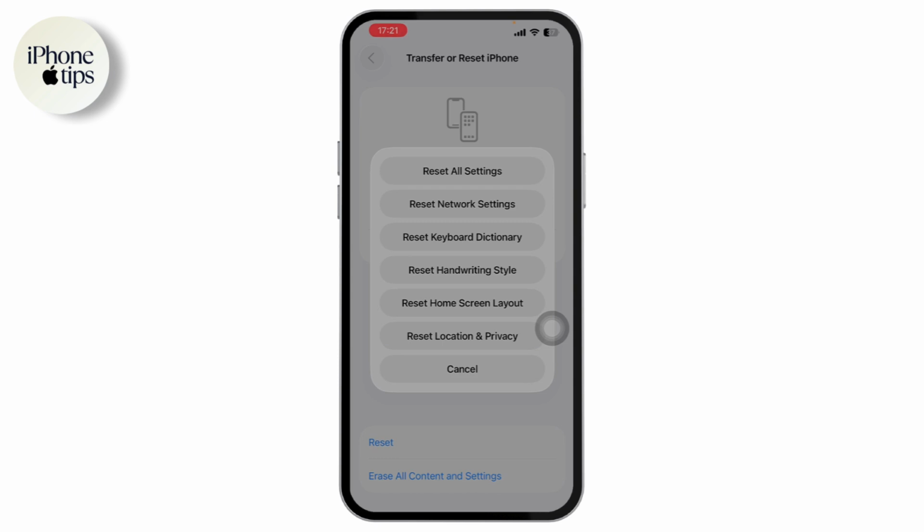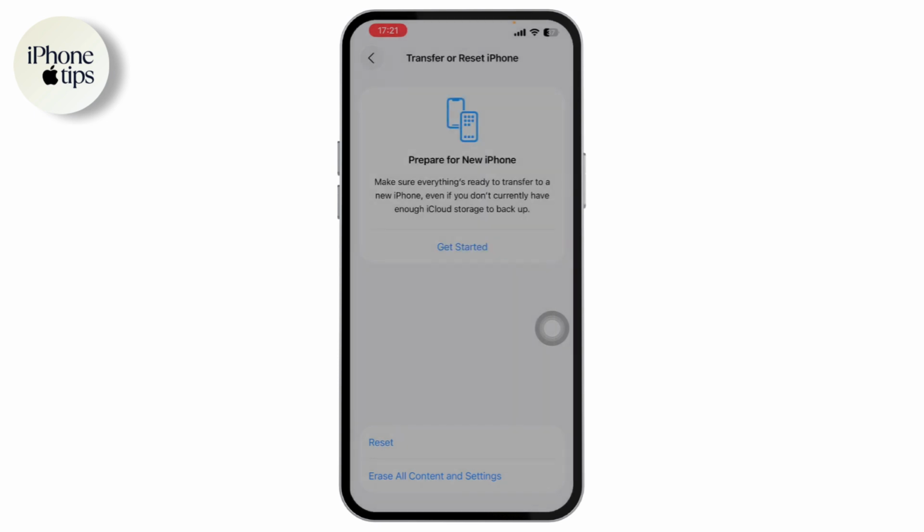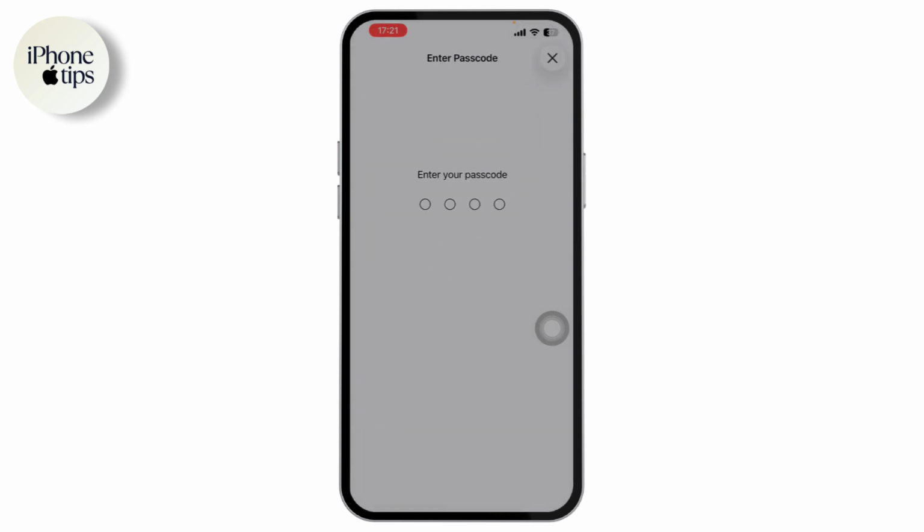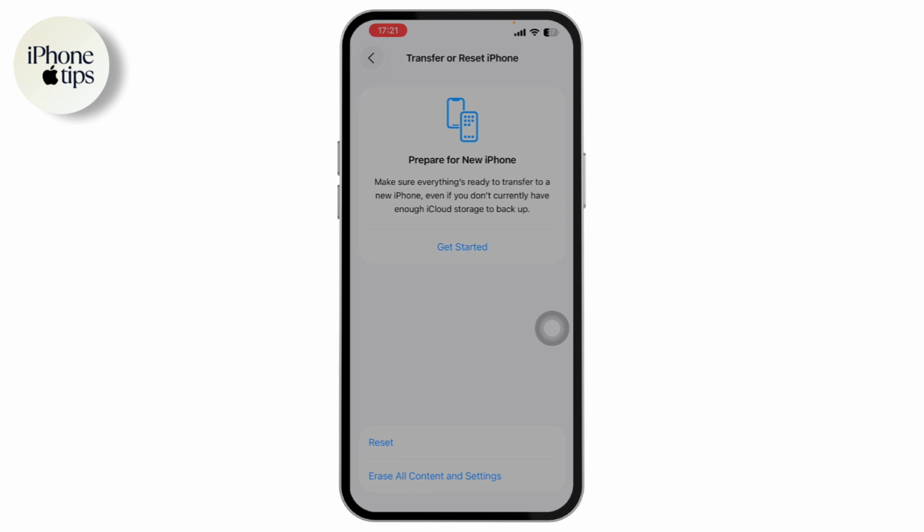This means you'll need to wait for at least 1 hour before the reset can be done. So wait for 1 hour, just simply tap on reset and then tap on reset all settings and then enter your password. And after that, wait for 1 hour.